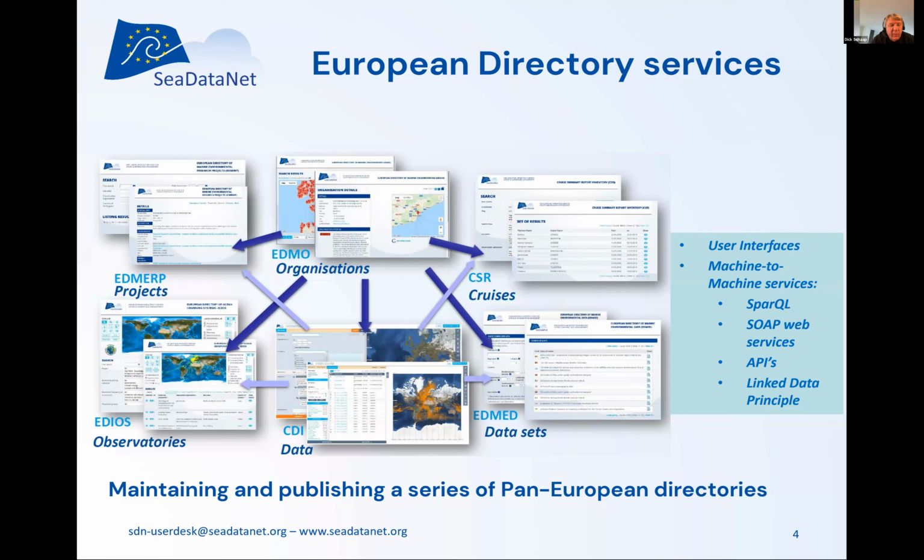And then we have another one, projects, because data are being collected in projects, and we also keep track of projects, so that we can make that link. And finally, we also have an observation set, ADIOS, where we keep monitoring programs and also metadata on, let's say, all the stations in those monitoring programs. And then, as a core service, we have the so-called CDI, the Common Data Index, and we give discovery and access to data.